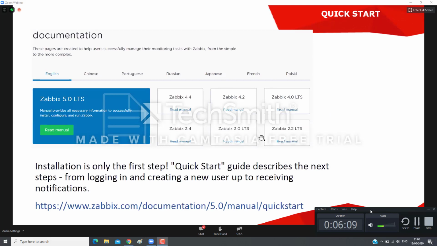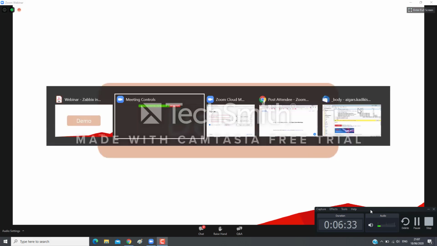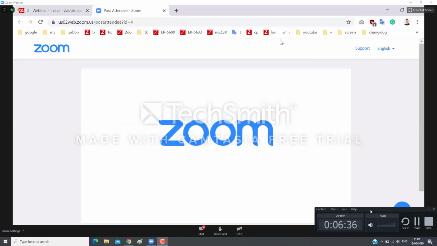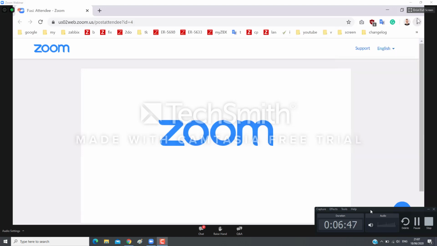Just before the demo, I would also like to encourage you to visit our documentation page. It's zabbix.com/documentation. It will bring you to this screen where you can pick the language and hit the exact version which you are currently using or planning to use in your production. And right now, let's jump to the demo. How do I do that? Let's have one moment.